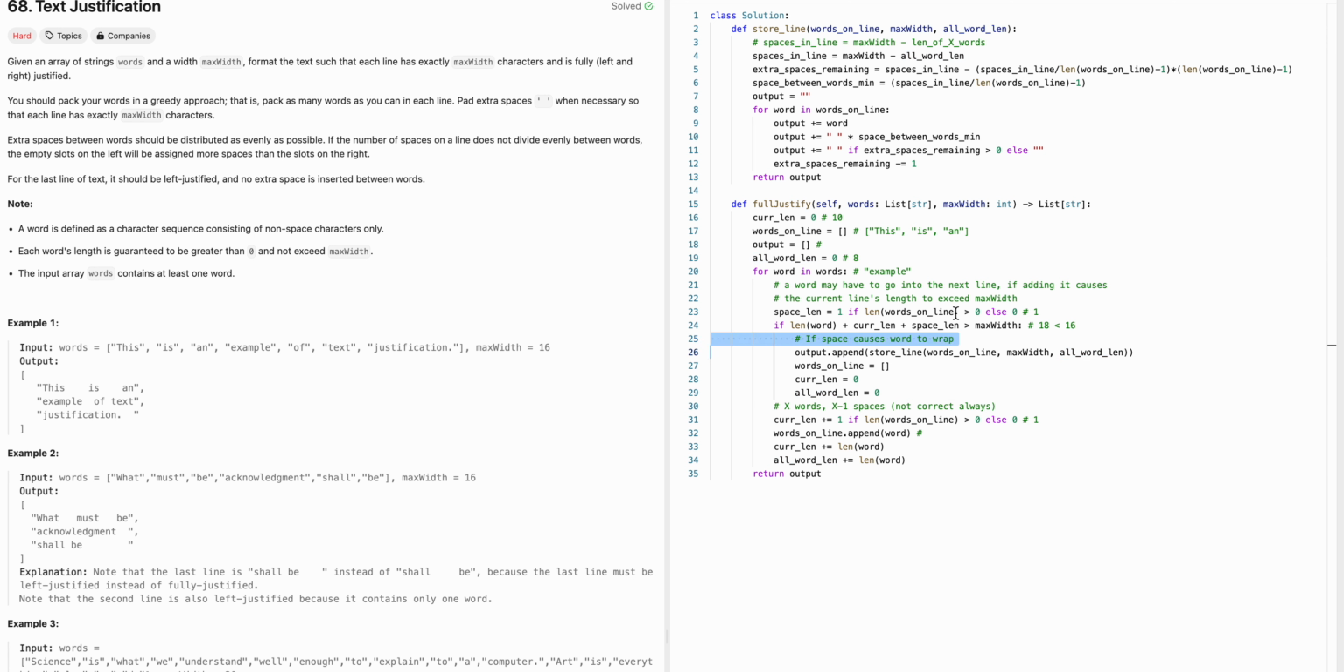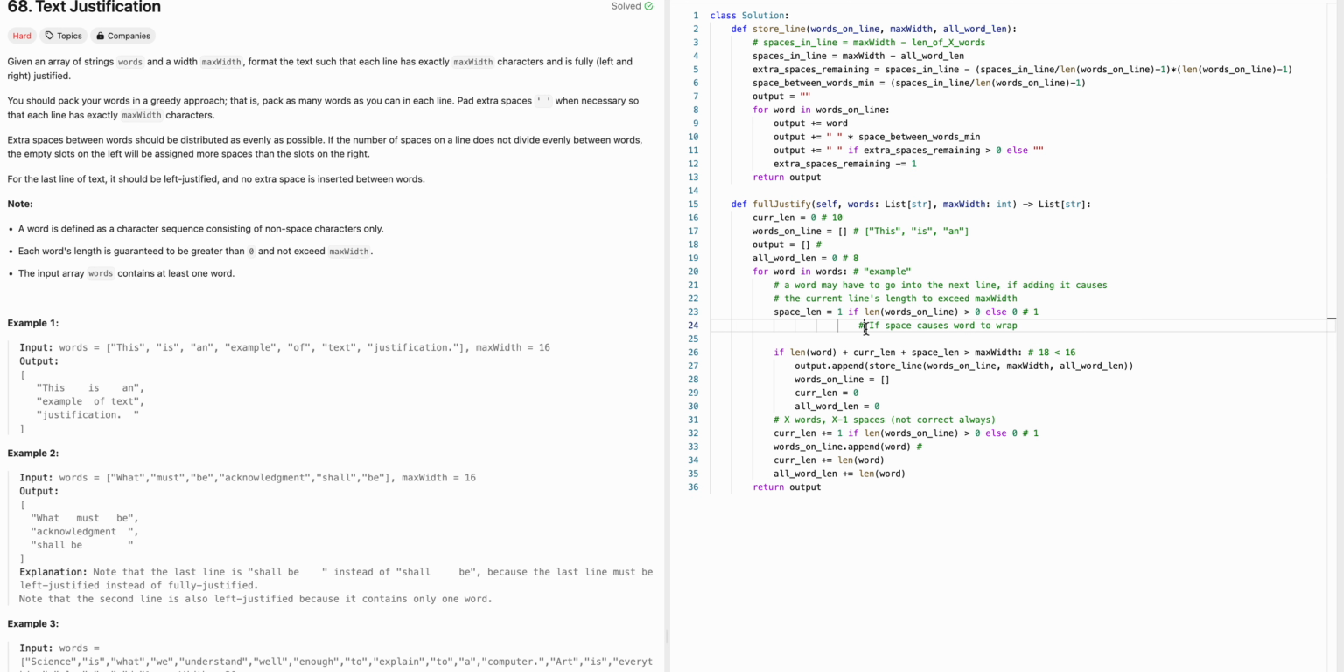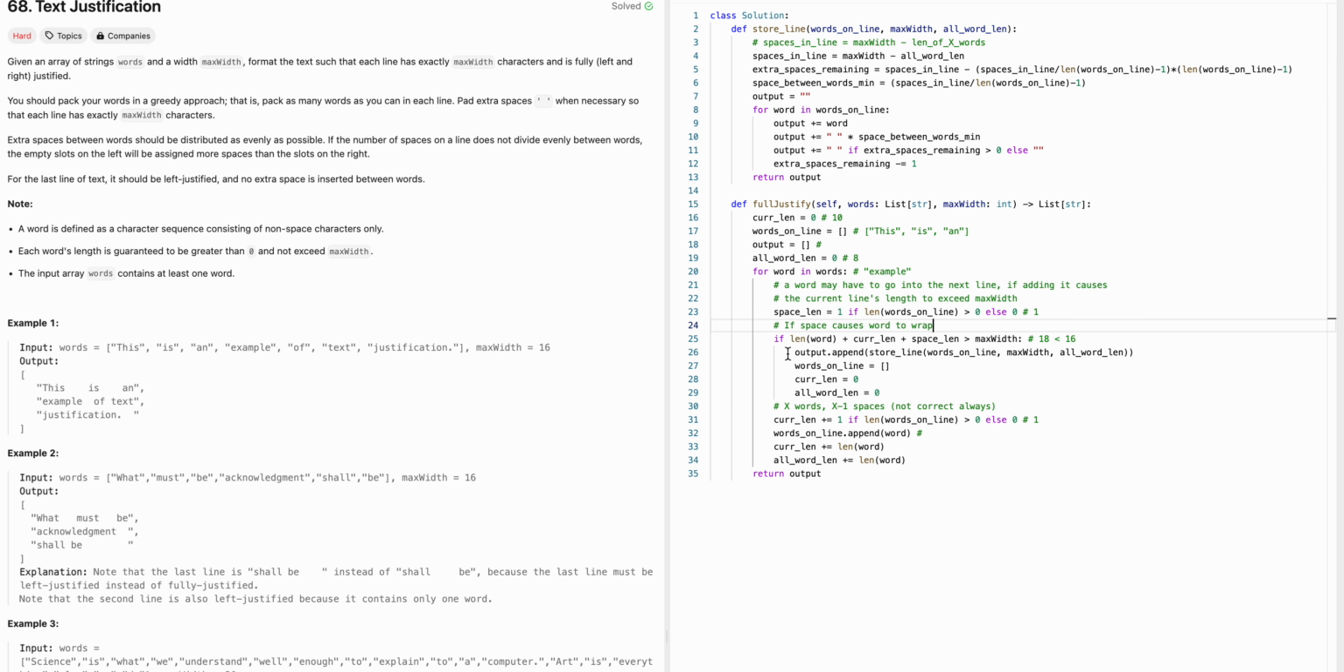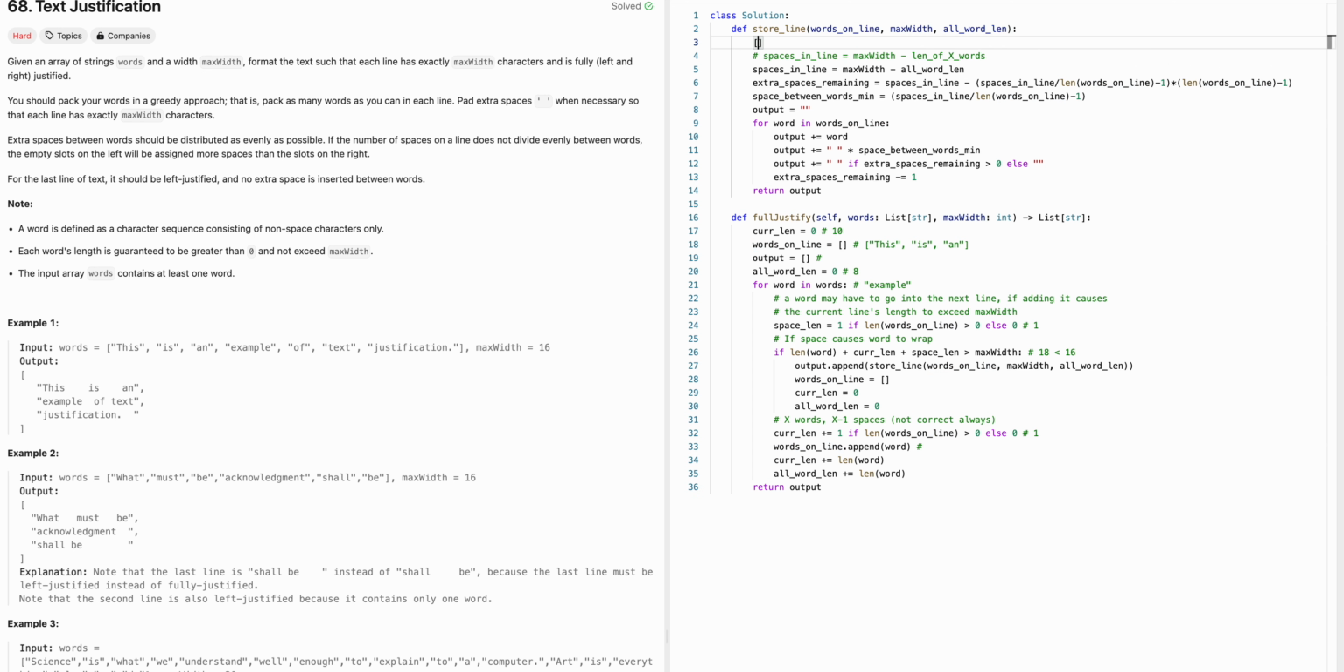I can delete this comment, I think. Should have taken care of it. I can move it to this location. Okay, now line 26, store line, words online. So the words online is basically this, is, an, example has not yet been added.